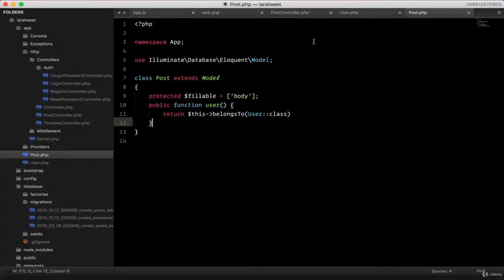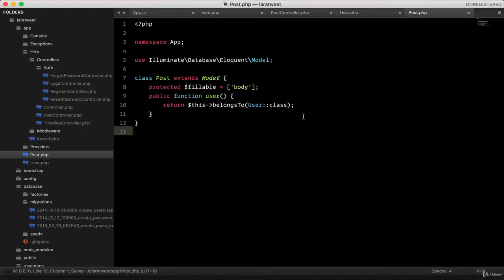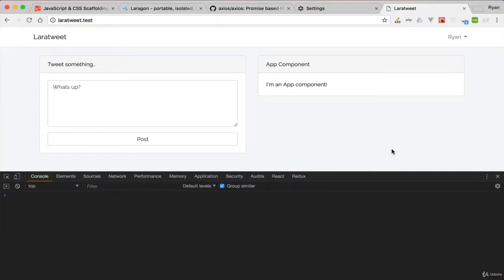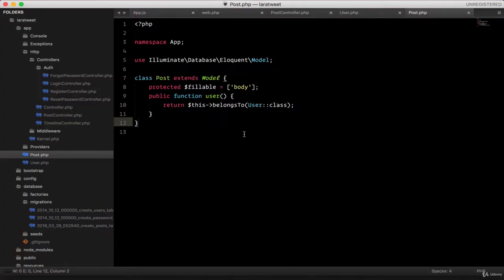Let me go back to my post model. I forgot the semicolon here because I've been writing a lot of JavaScript lately, and that wouldn't be necessary for JavaScript. Let's see if this will fix it. Okay, let's refresh. Okay, so that seems to work. So things like this can waste a lot of your time, so make sure you don't have typos and things like that. So in my case it was just the issue of the semicolon.